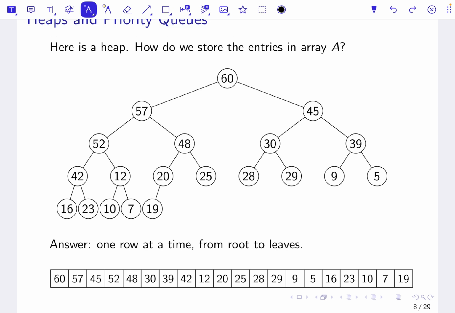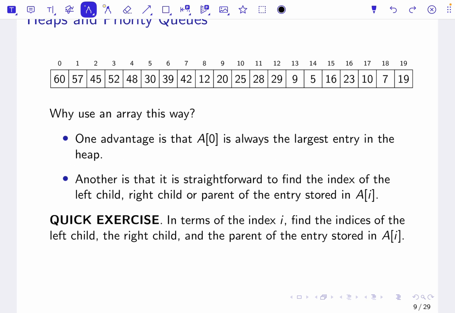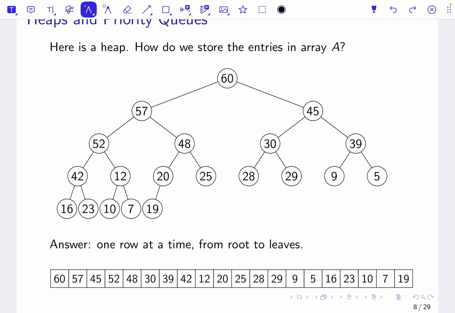You can still find the largest entry in the heap quickly with a linked data structure for a binary tree. So if I were you, I wouldn't be convinced yet. But then the real big advantage of using arrays, I think, is that now that we're using an array to store the tree, we can take advantage of how arrays offer constant time access by index to access any element of the tree in constant time.